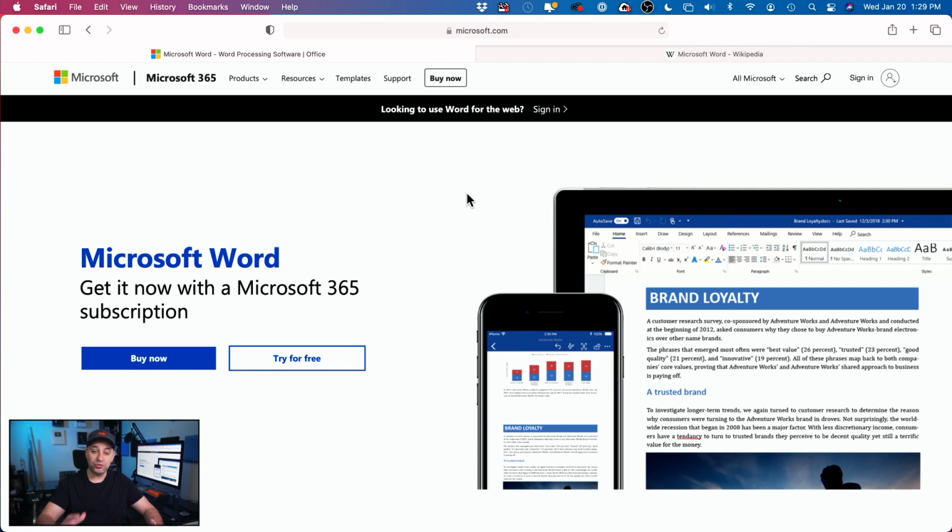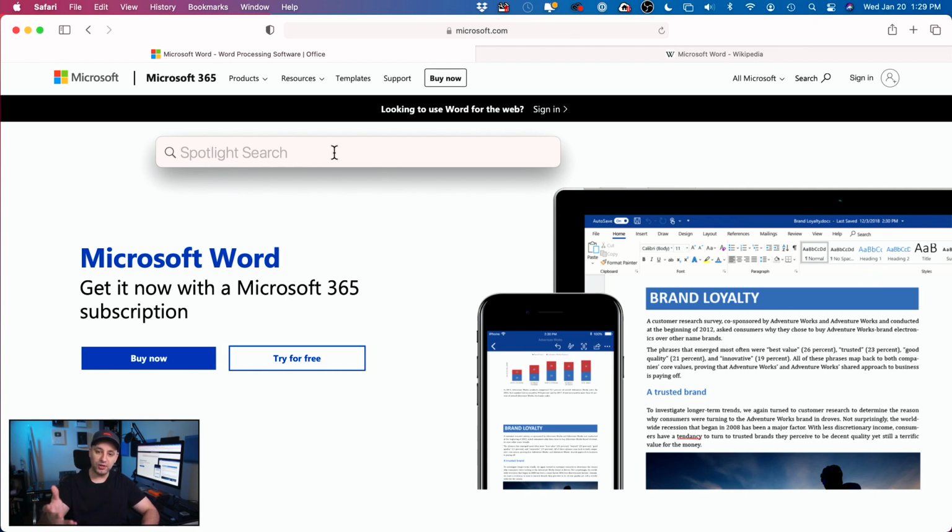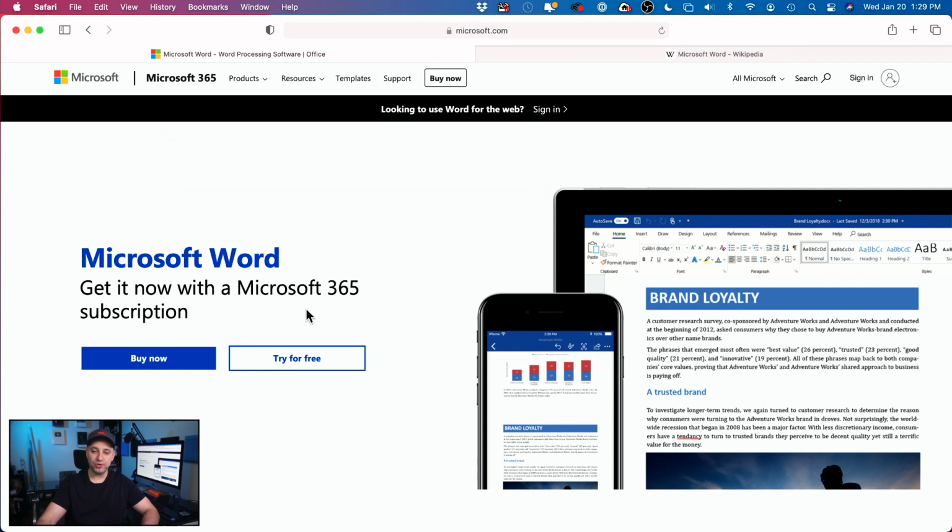Now, a lot of computers already have Microsoft Word. So on Mac, for example, if you come up here and click the search bar, you could type out Microsoft Word and look for it that way. Or on PC, it's on the bottom, the search bar, type out Microsoft Word. If it's not there, get it from this web page that I'm showing you here.